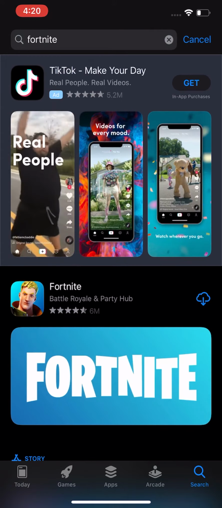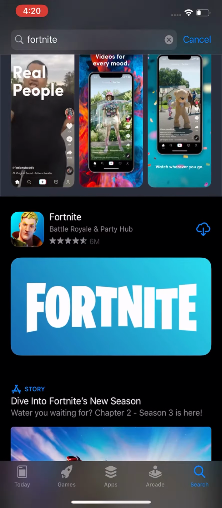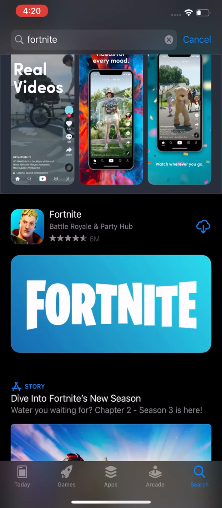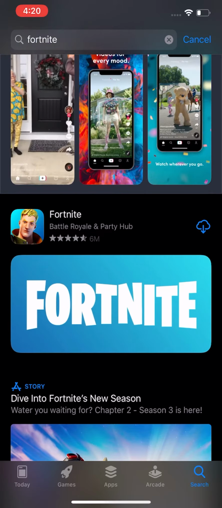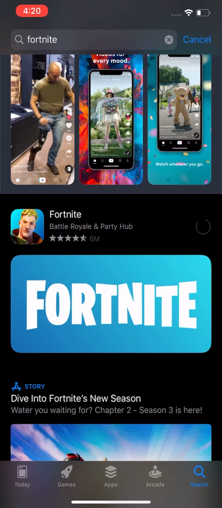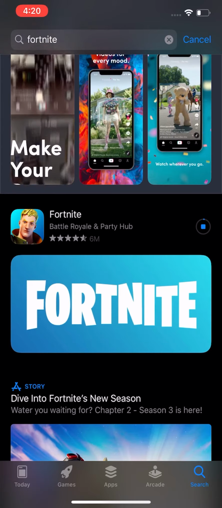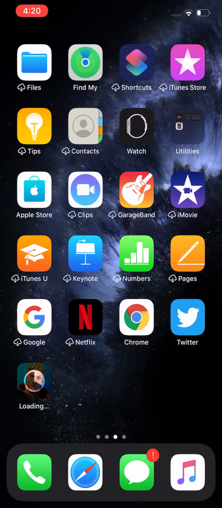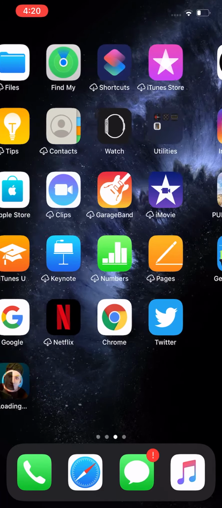Alright, so for me, I did download this before, so it shows this cloud icon. But if you have not downloaded it, then it's gonna say get. So you're just gonna press on that icon. Now, this is gonna take a little while to download. It should appear on one of your last pages at the end.